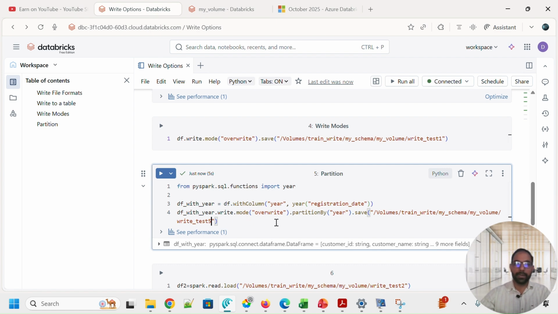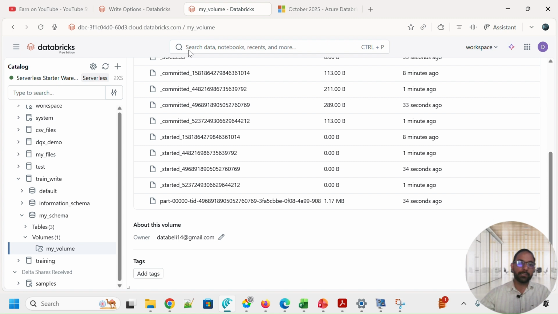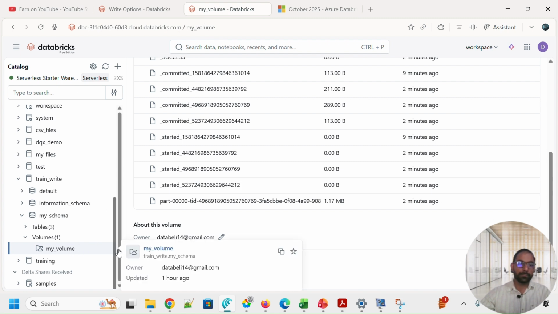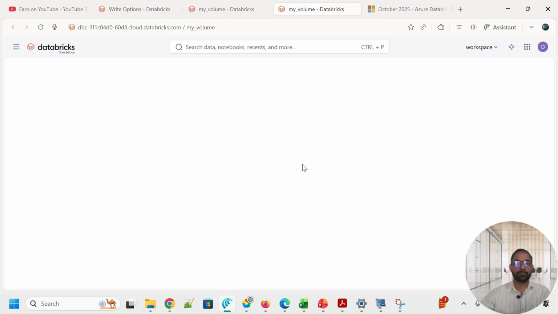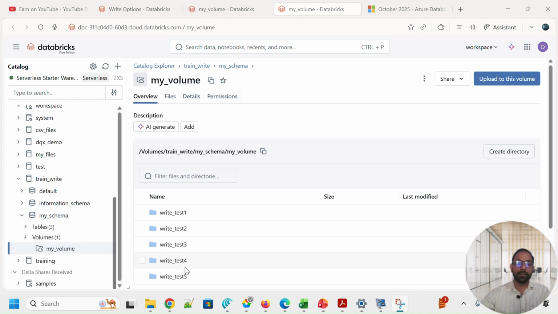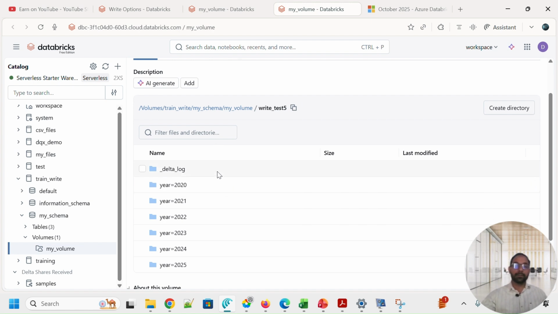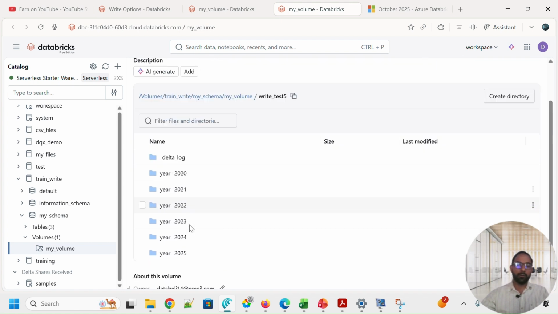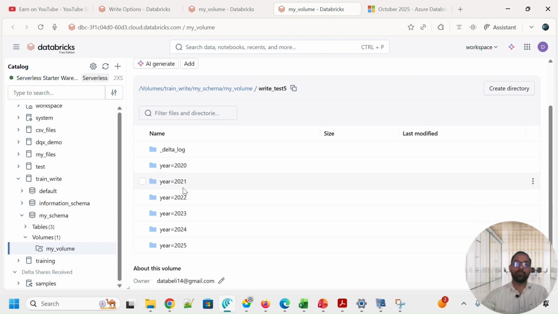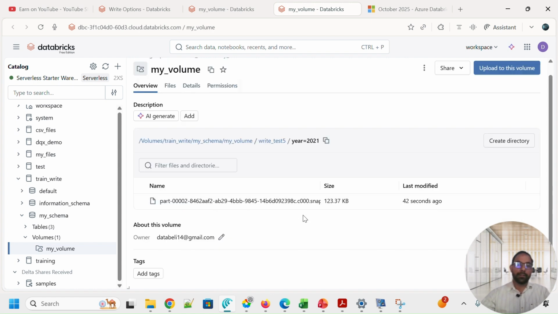So now it has written the data and the location is write test 5. So if we go there and open this write test 5, here we can see that it has written the data in year wise folders. So instead of directly storing the files along with the delta log, it has created one folder for each of the years, and then within that folder it has stored the data. So that is how the partitioning works.